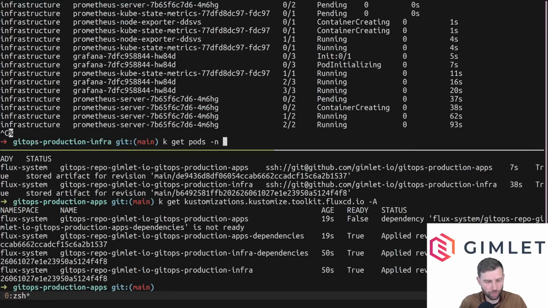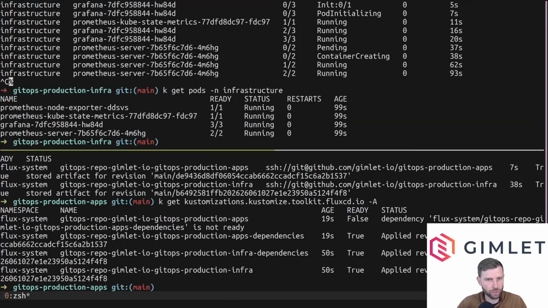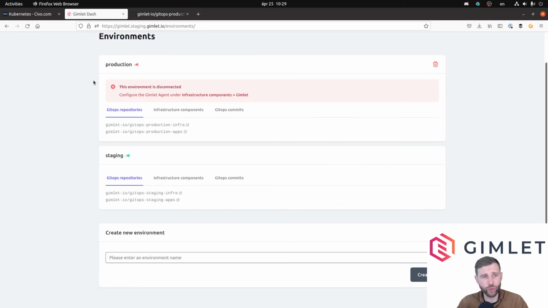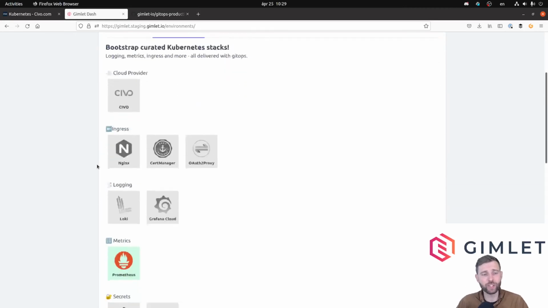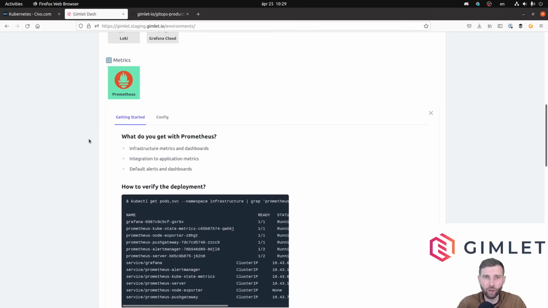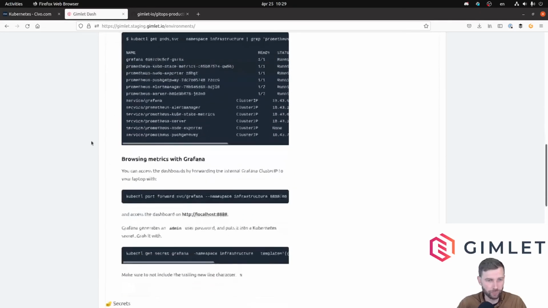Let's just double check. In the infrastructure namespace, everything is running and all status indicators are up. So one final thing I'd like to show you in Gimlet is that besides being able to install the Prometheus component and many others, you also get a one-pager guideline on how to get started with that component.